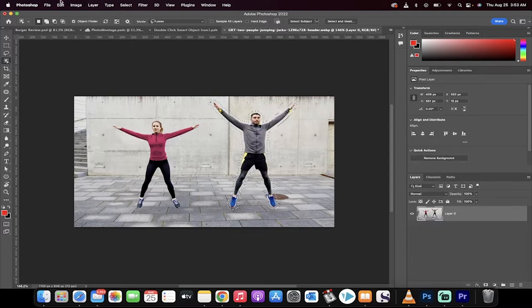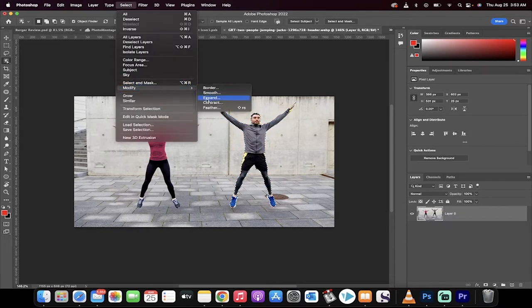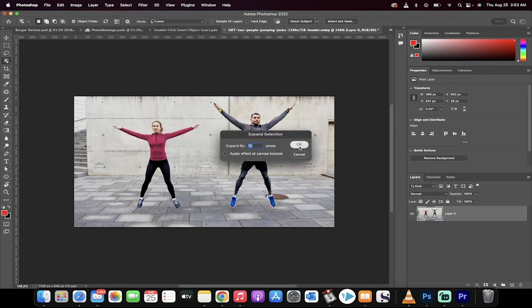Okay, the first step is you want to go up to your object selection tool over here on the left side and then hover. Once you get the blue light or you get the blue option, you'll know that you can go ahead and select the person. Now go to select, modify, expand, and expand it by approximately 10 pixels. So we're just a little bit outside the lines there.